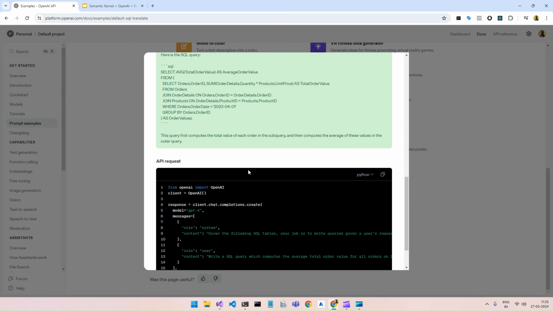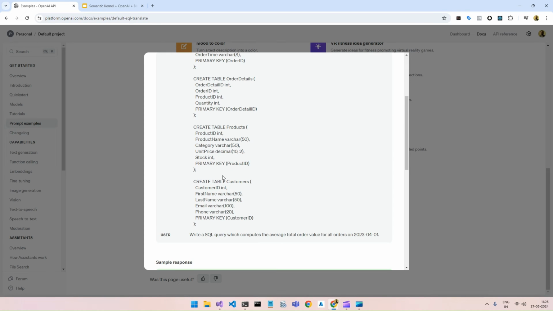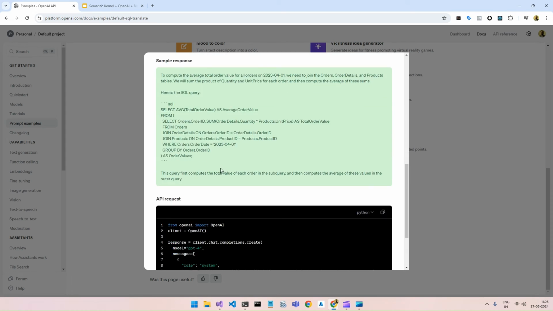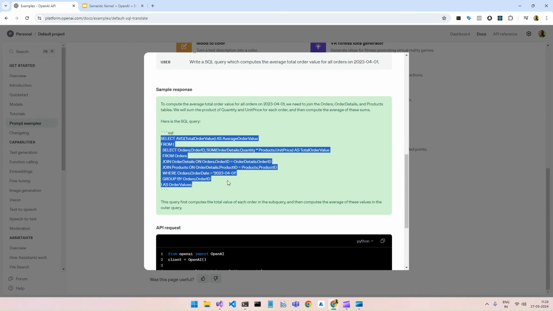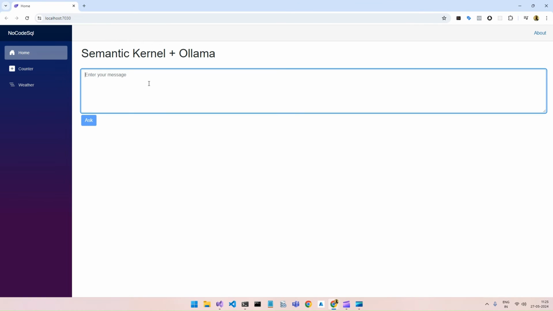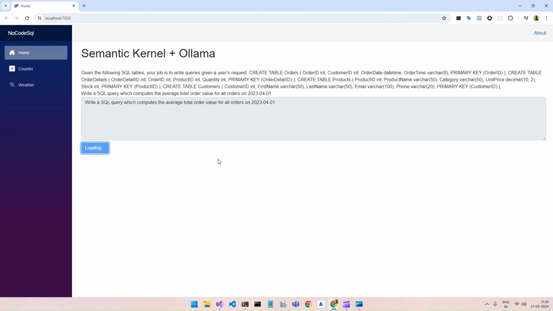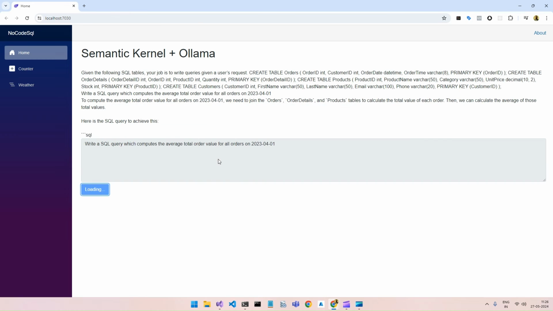Now I provided the same tables here in our example, and here it is asking to write a SQL query, and this will give a query like this one. So let's ask the same thing in our example code and see what the response is here. I'm going to ask it. Let's see. All right.